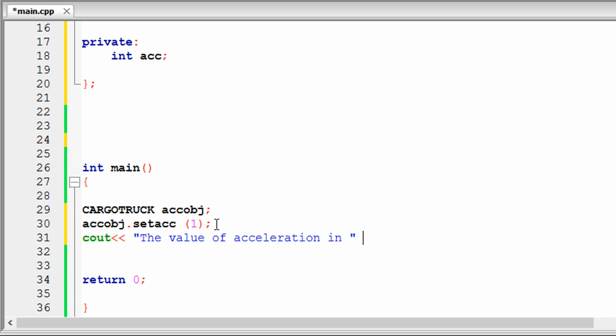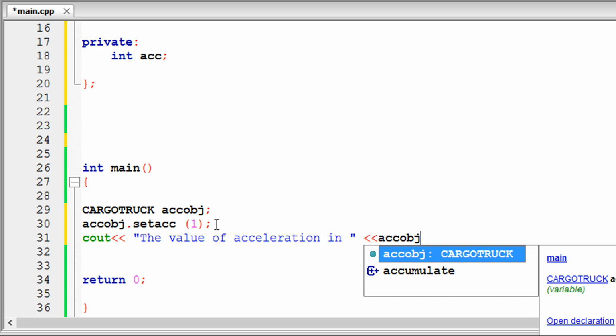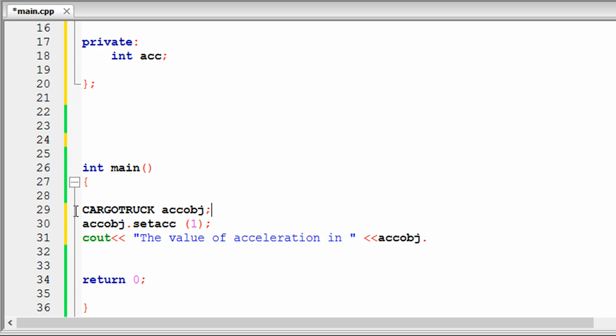is, and then we type ACCOBJ and then a dot separator. Now one thing I want to tell you is that this dot separator, or any other dot separator, is called the direct member access operator. So remember, if you're in a test or a quiz and this question comes up, the answer is: the technical term for dot separator is direct member access operator.